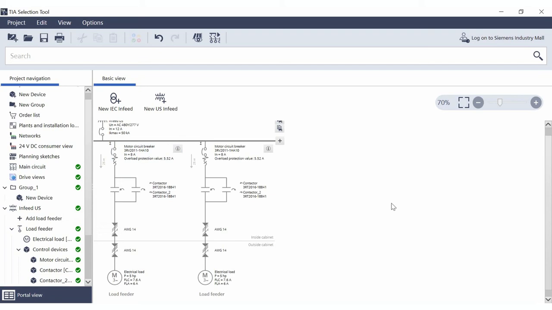Control Panel Design now offers this and much more in TIA Selection Tool. Have fun trying it out.